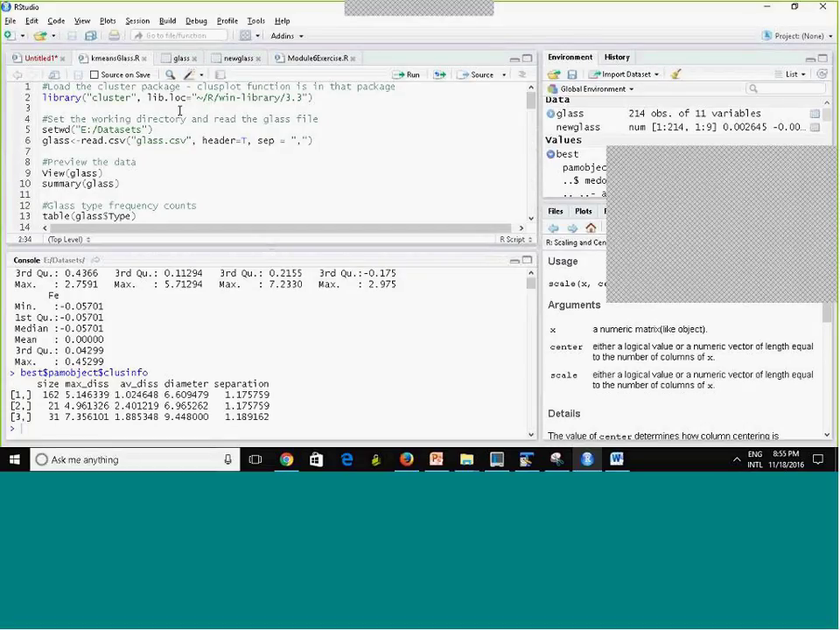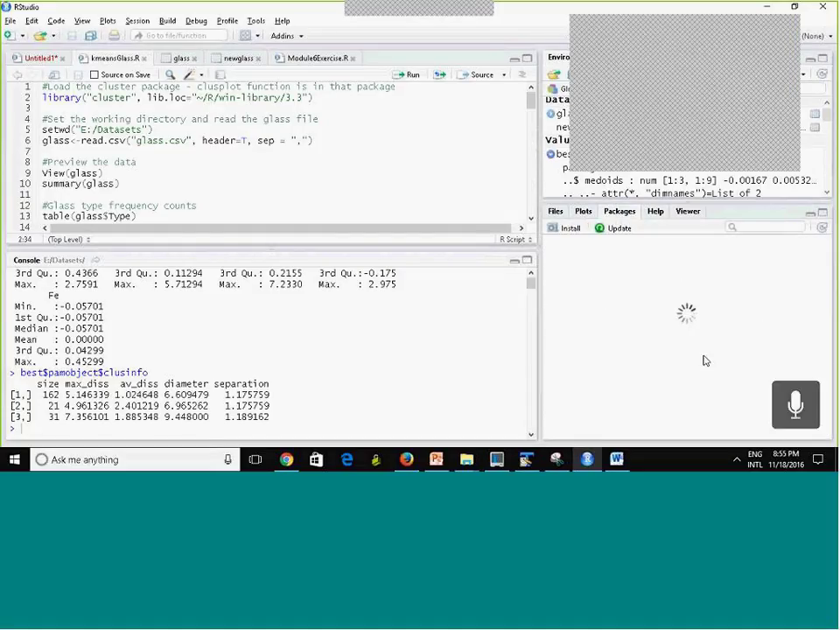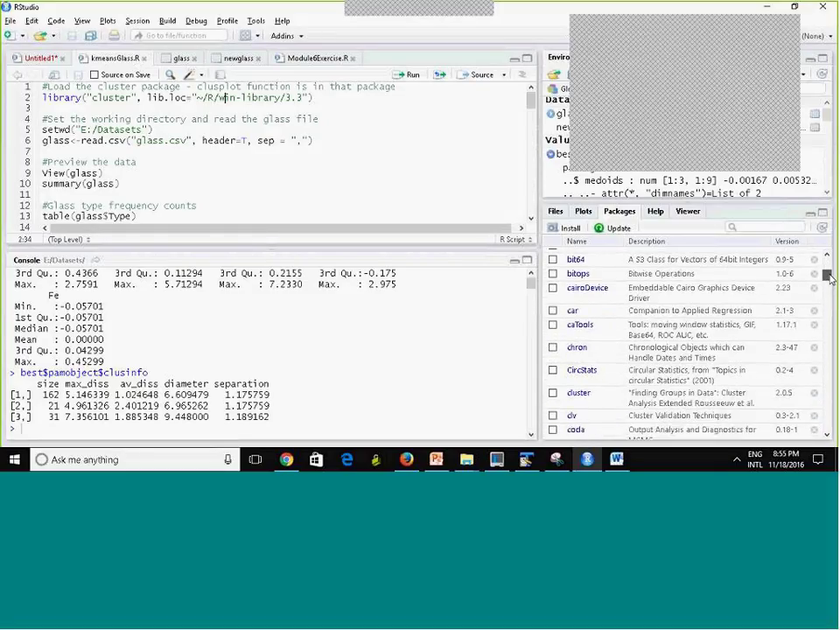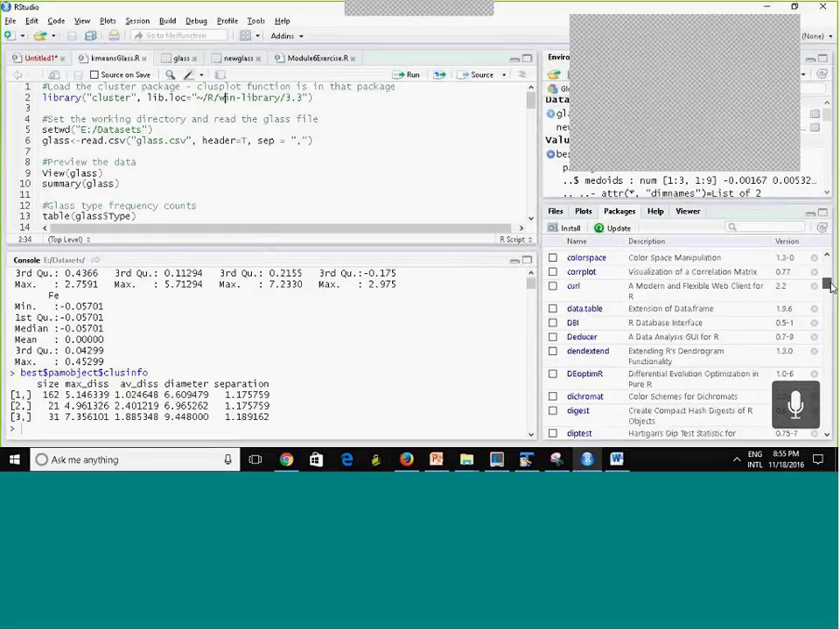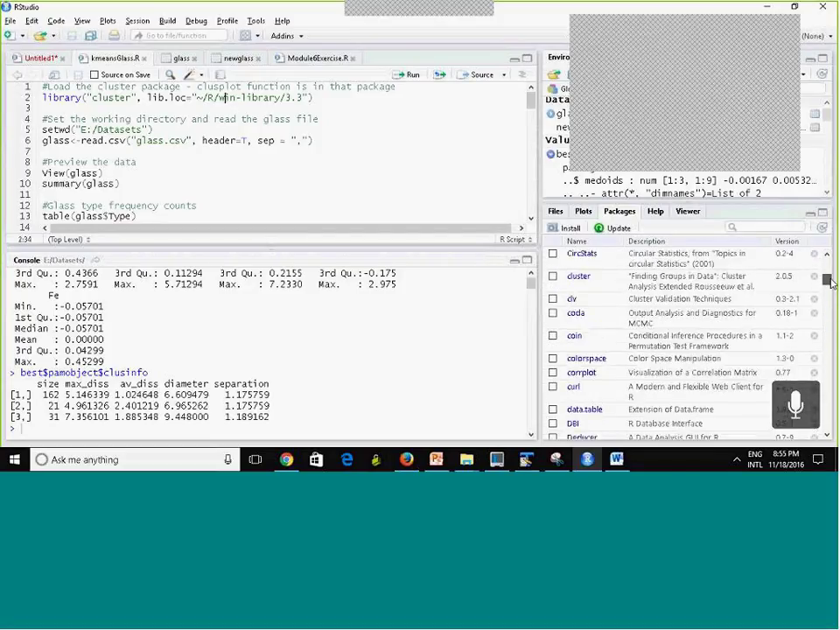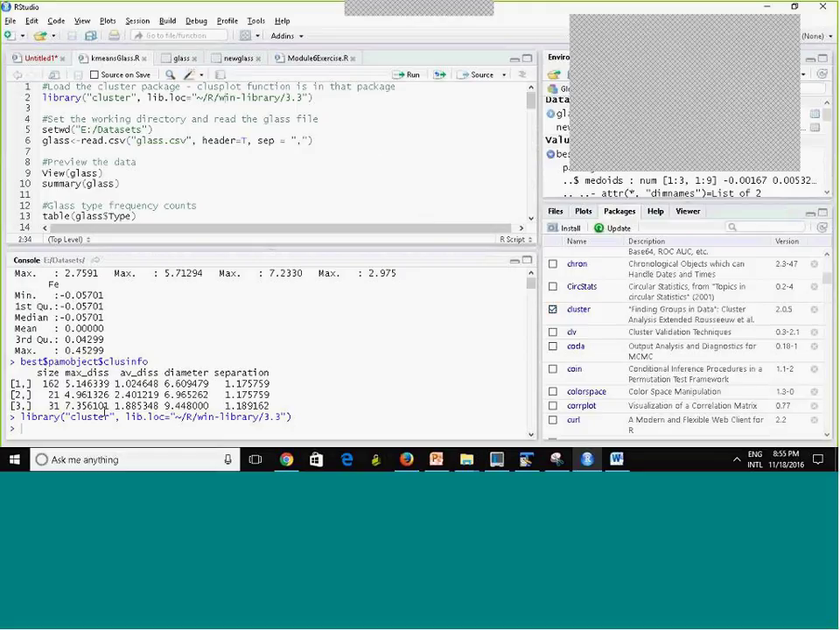But if you're not sure, what you could do is go here to the packages window, and you're going to find it, and click the checkbox in here. If you click the checkbox, then R is going to run the command on your behalf. Somehow it got unchecked. Let me check it. Okay, so it's checked, and R runs this command for me on my behalf.